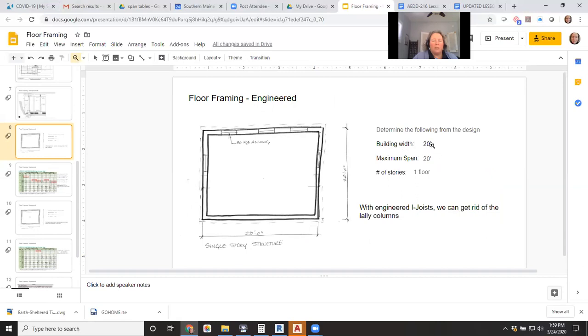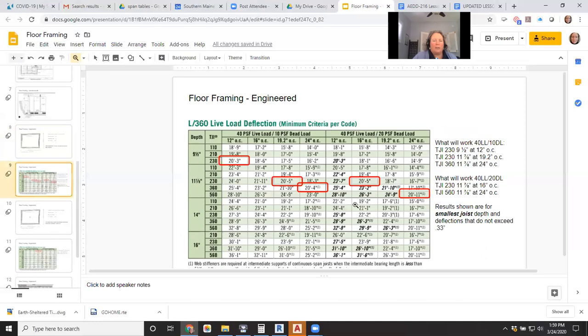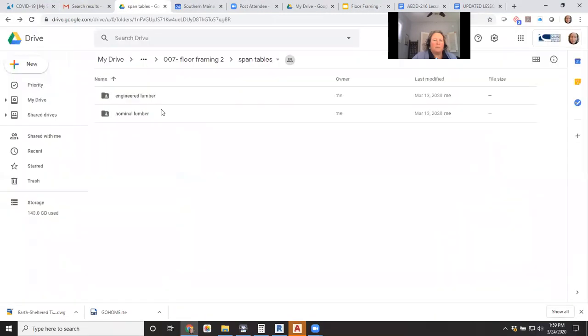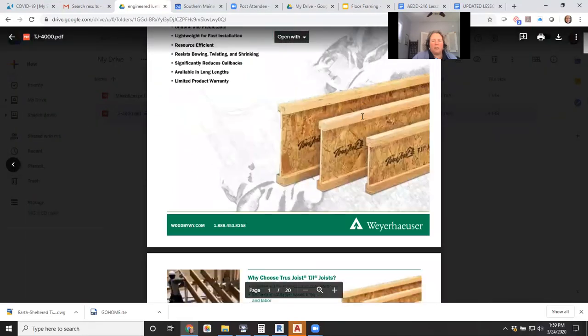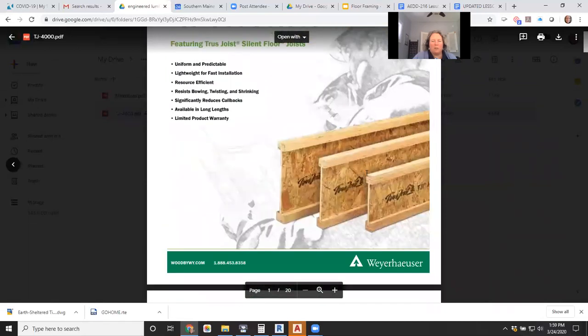What's the information we need to know for plucking out that information for engineered wood is we need to know the building width still. We need to know the maximum span, which happens to be the building width, and we still need to know the number of stories, because that gives us some idea of our building load. So now we're going to be looking at an excerpt from this reference, engineered lumber. TJI 4000 PDF is a document that just has the specifications on these types of I-joists.